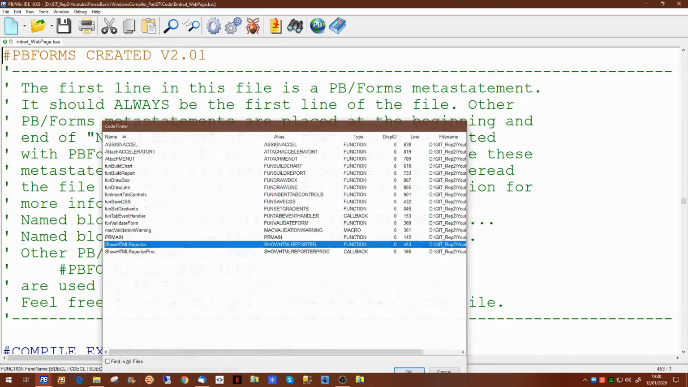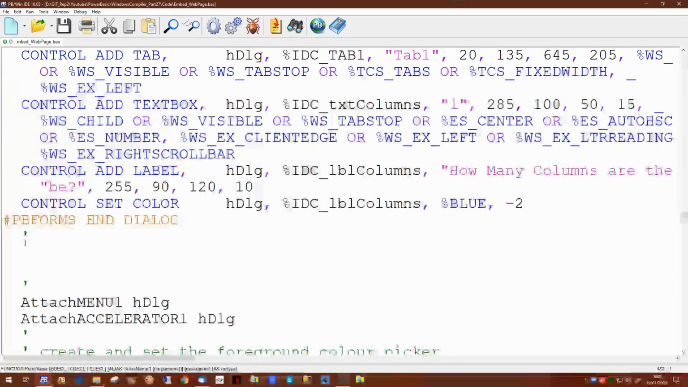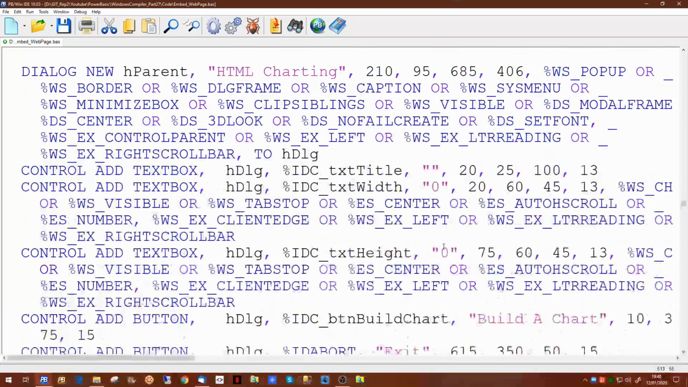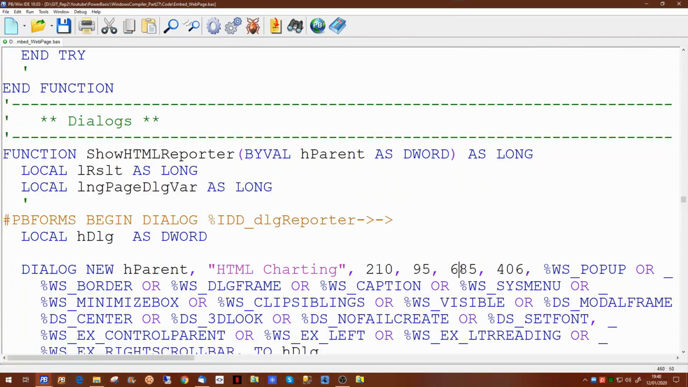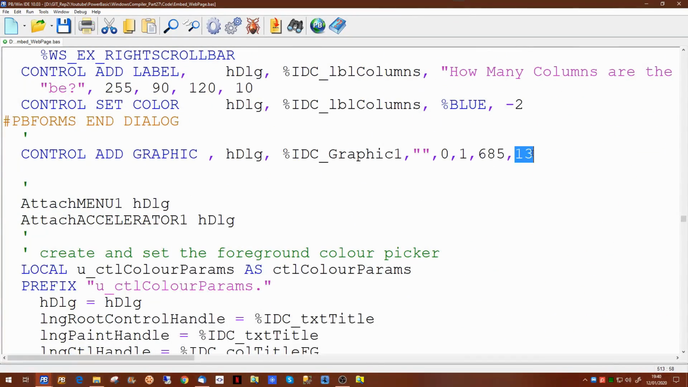In the form creation, what we're going to add is a graphic control. Now we're making this graphic control at the very top of the screen for the full width of the screen, which we can get from here. And 13 units in height.